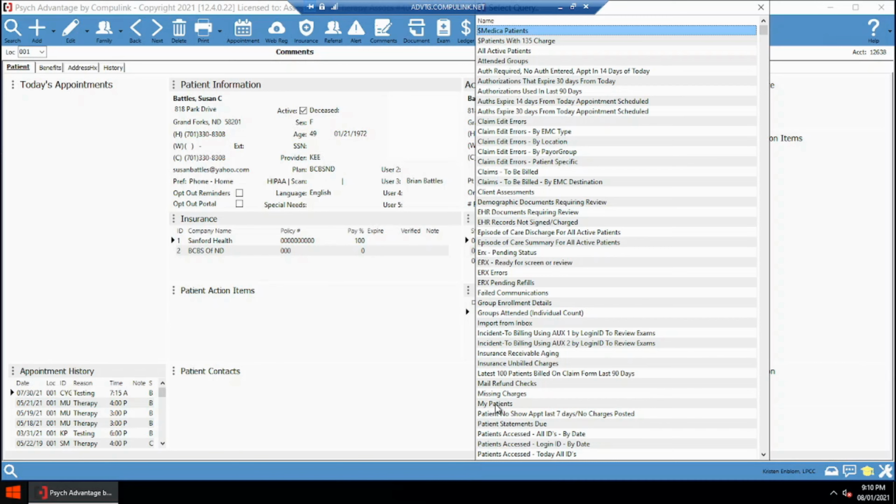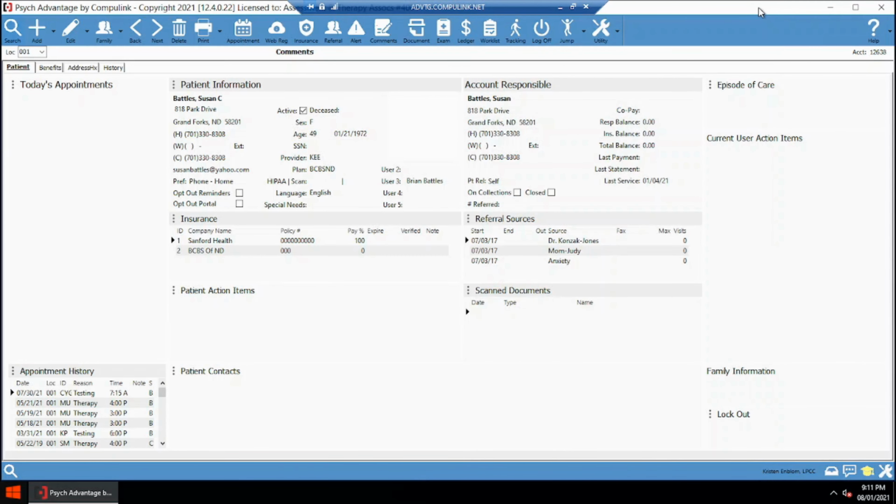You can go into my patients and then request a report to list all your patient names, which is kind of handy. And there's a number of different reports that you can run through that work list icon.